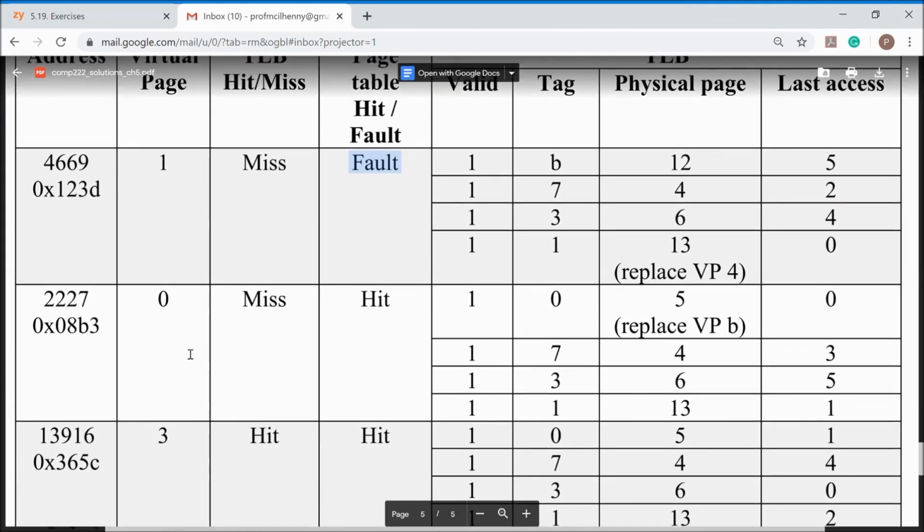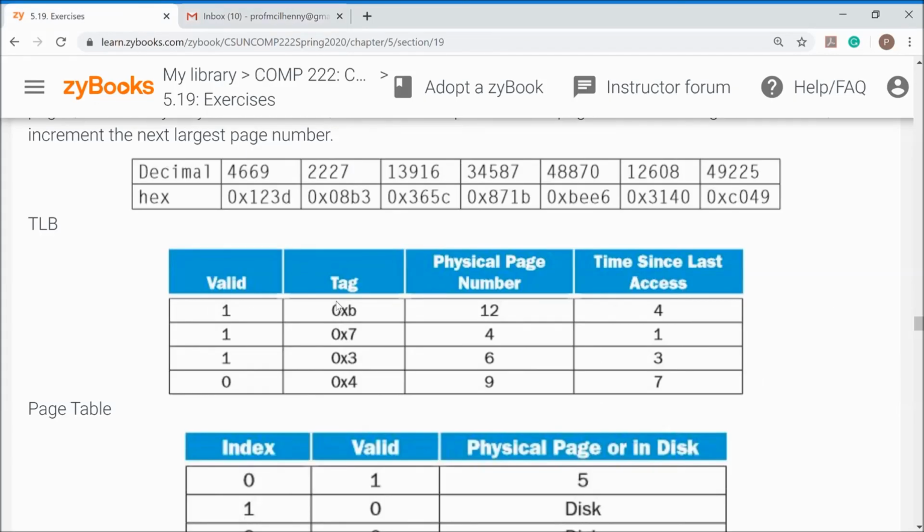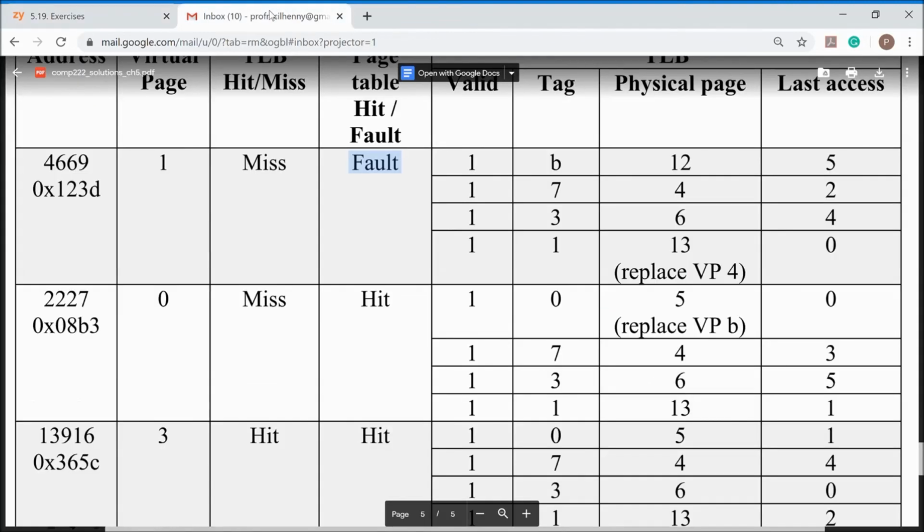Down here, if I do this address, this is going to be virtual page 0. It's a miss in the translation look-aside buffer since I do not have 0 here. But here, there's going to be a hit in the page table because 0 does map onto 5. So this is a hit in the page table.